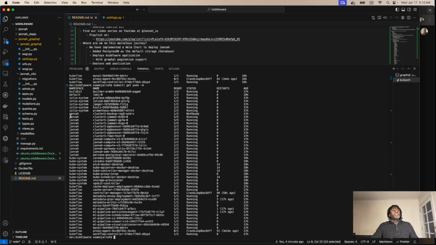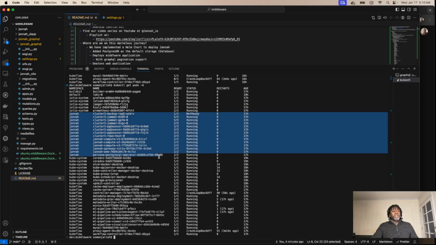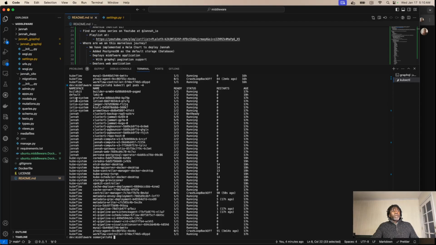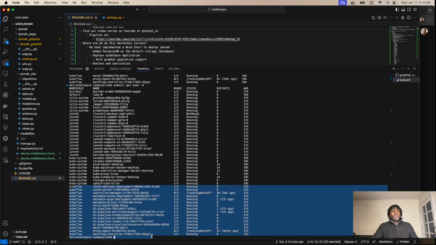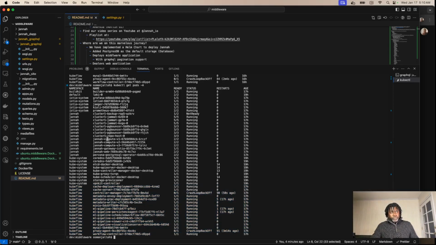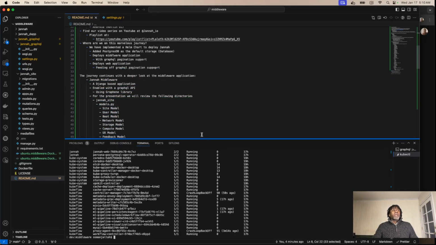Okay, so you can see these are Jannah specific services here, but Jannah also depends on Istio. This is why we use this to do routing, basically traffic management. And Jannah uses Kubeflow for machine learning pipeline building and operations. Okay, so what we want to talk about today specifically is the Jannah Compute service, okay, which is basically the Jannah Django based application. So that's where we are right now.